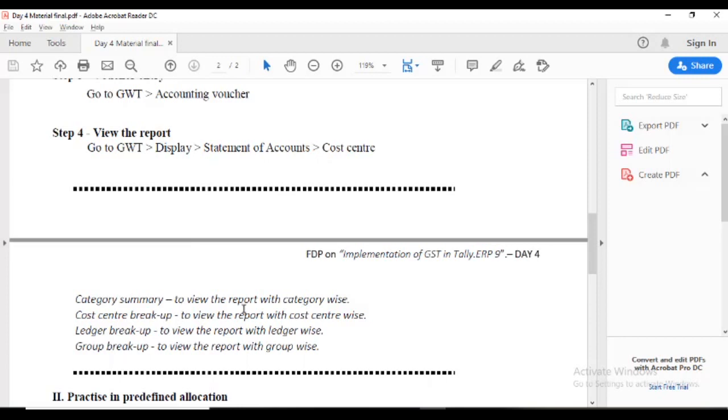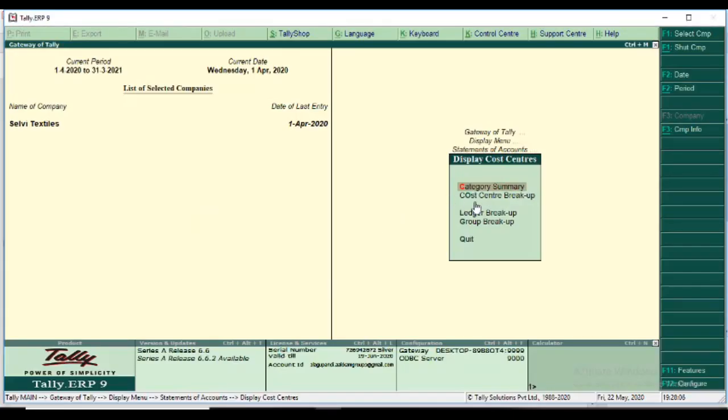Category summary, to view the report category wise. Cost centre breakup, to view the report cost centre wise. Ledger breakup, to view the report ledger wise. Group breakup, to view the report group wise. Okay, so first we move to category summary.